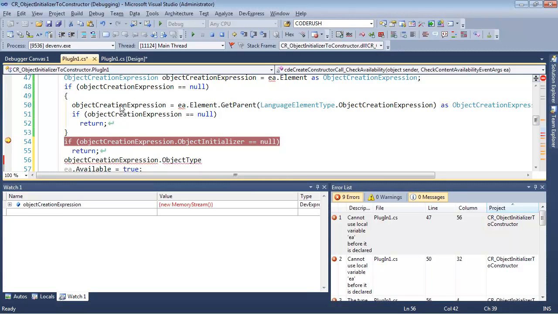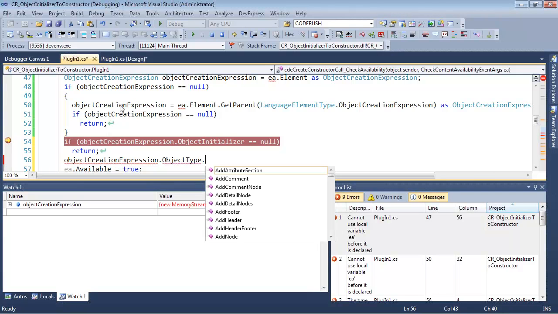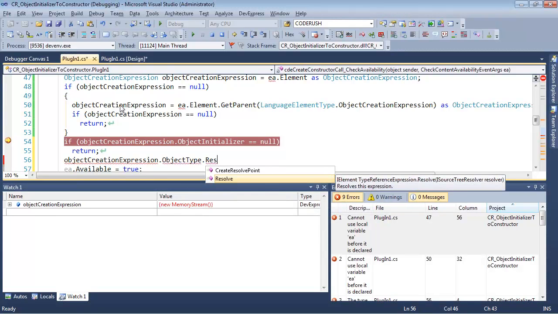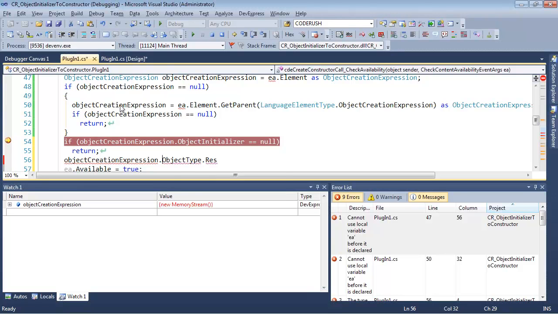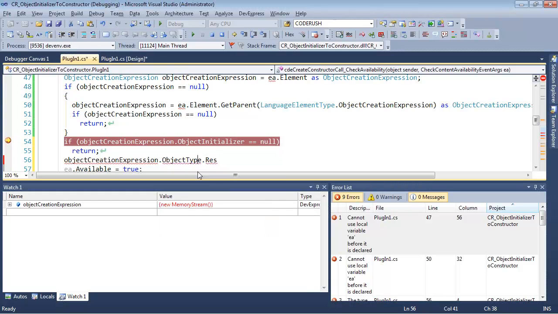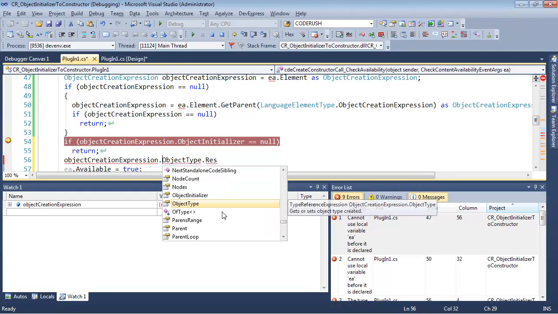Now we're going to learn about one of the ways that you can resolve types. Now this is kind of a low-level way of doing this, but here's the deal. So we're going into object type, right? And this is the type of the object that we are creating inside here. So this is going to be box or memory stream or whatever. It is a type reference expression. Notice that shows up right here. It's a type reference expression.